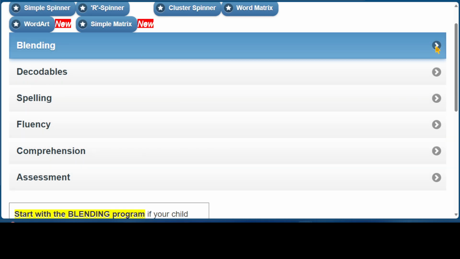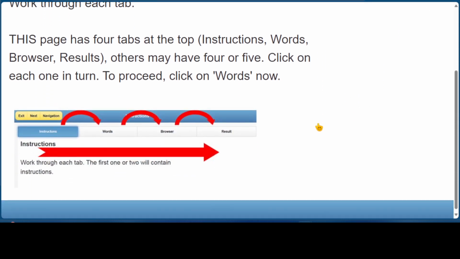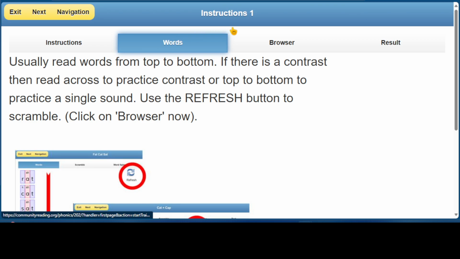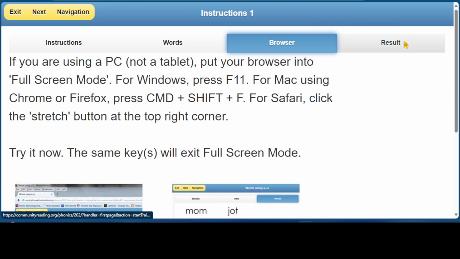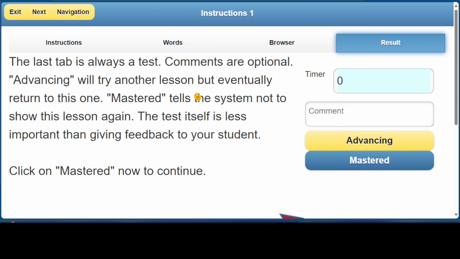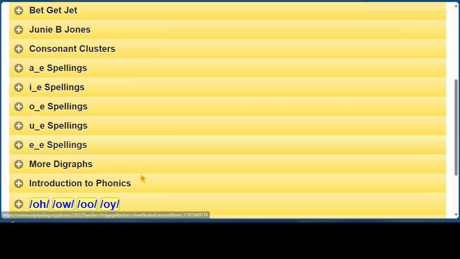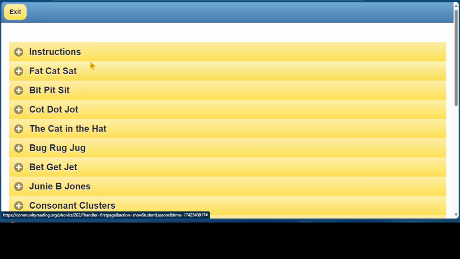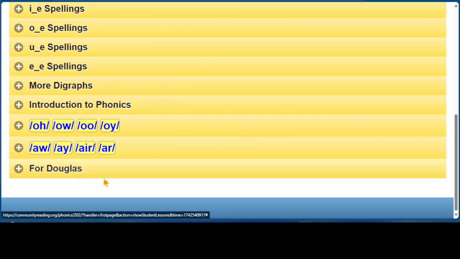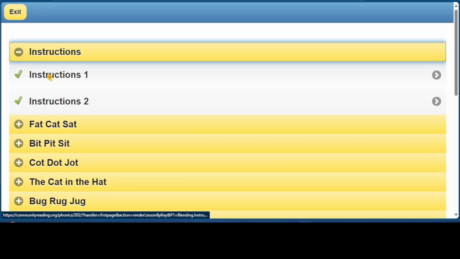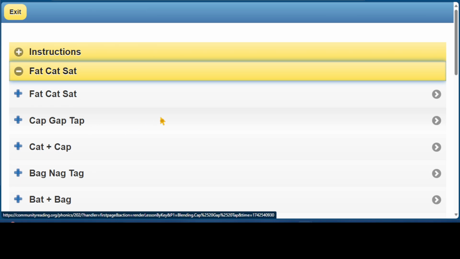So you will click on the arrow, begin with blending there. They have directions, instructions for each tab of what you do for each tab in the program. And then once you've read through the directions, you go to navigation in order to begin instructions with your child. So here are all the instructions for blending. Here are all the activities, all the lessons. They have instructions here of what you should do, and then you begin teaching the lesson.